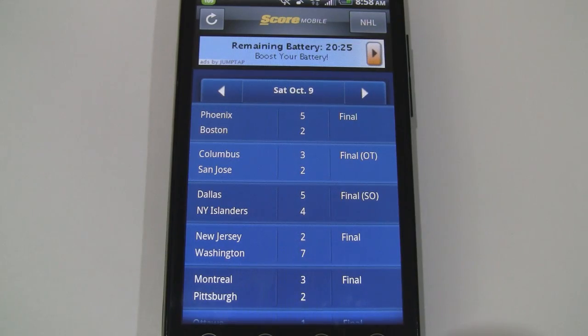So this was a look at Score Mobile for Android. It's my go-to app for checking scores and stats of all of my favorite teams. You can get it for free in the Android market. If you have an iPhone or iPod Touch, you can get it for free in the App Store as well.